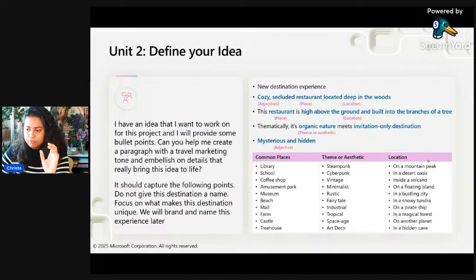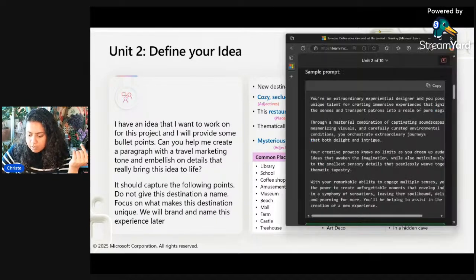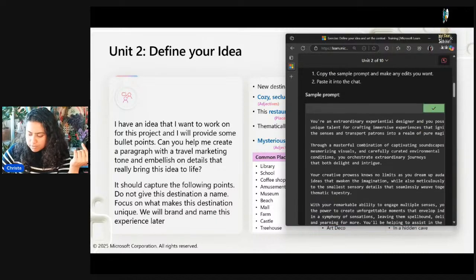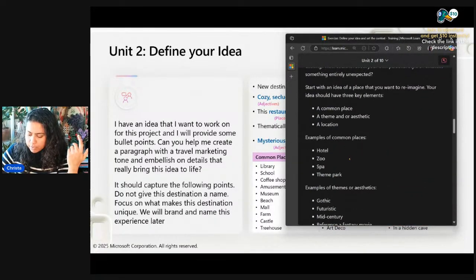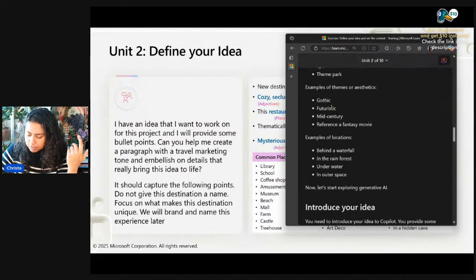So I will give you another 5 minutes, which you can use to basically define your idea. Okay, so what will you do in your Copilot? We already have the prompt, right? We have the prompt from the first page, which is from this page. Just copy this prompt into your Copilot. And the next thing is defining your idea with a common place, a theme or aesthetic, and a location. So you can pick one of these.